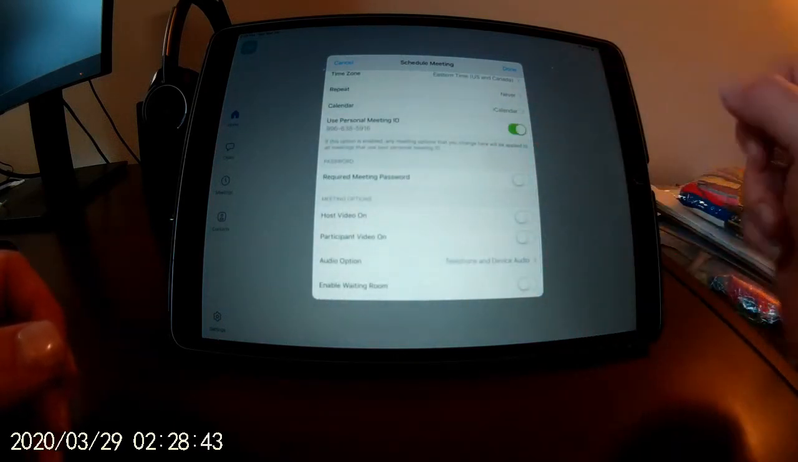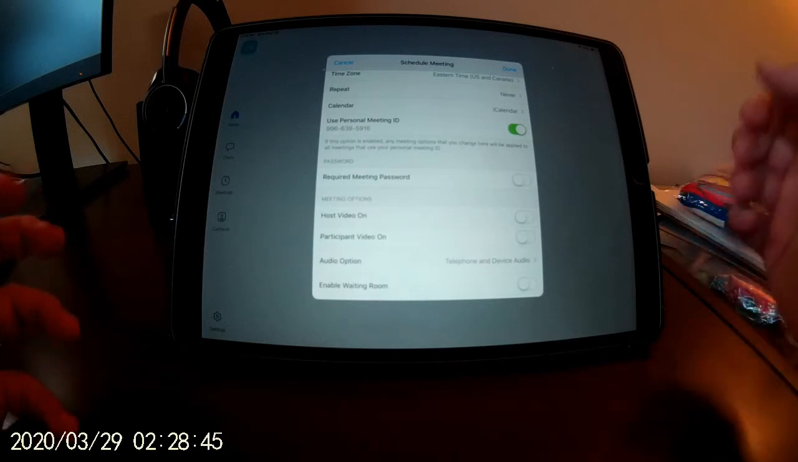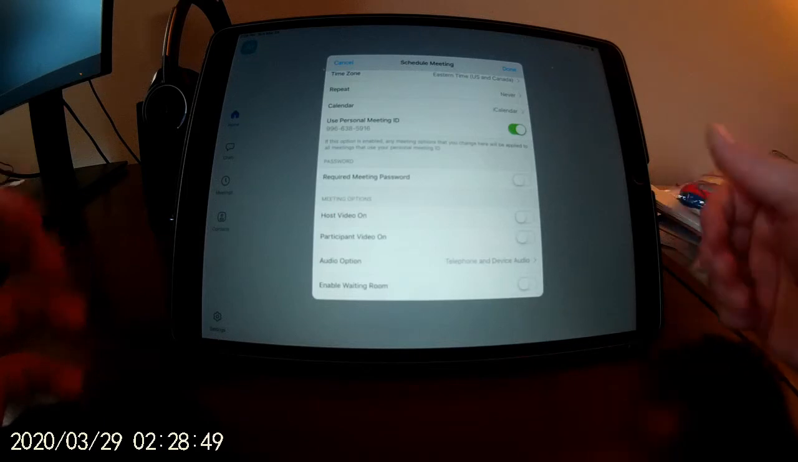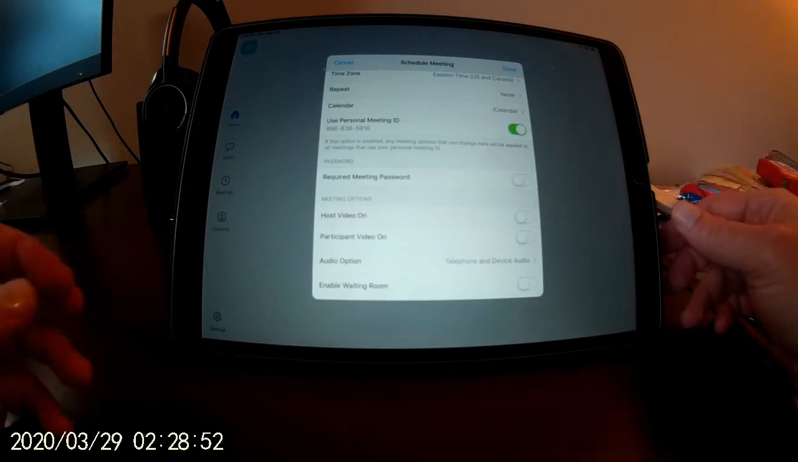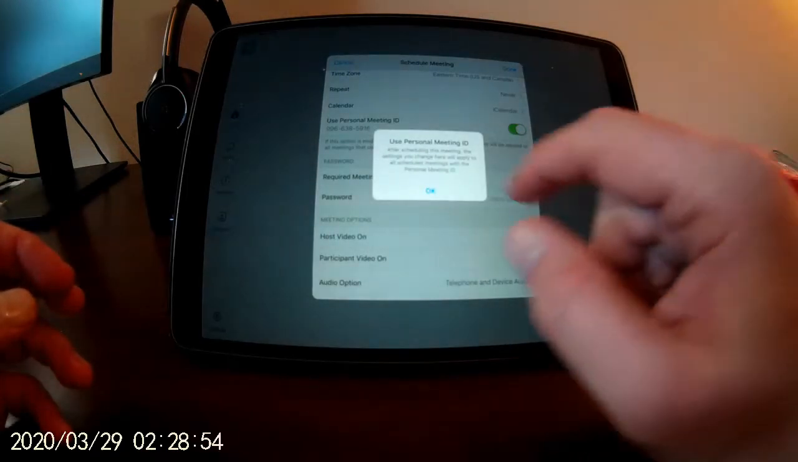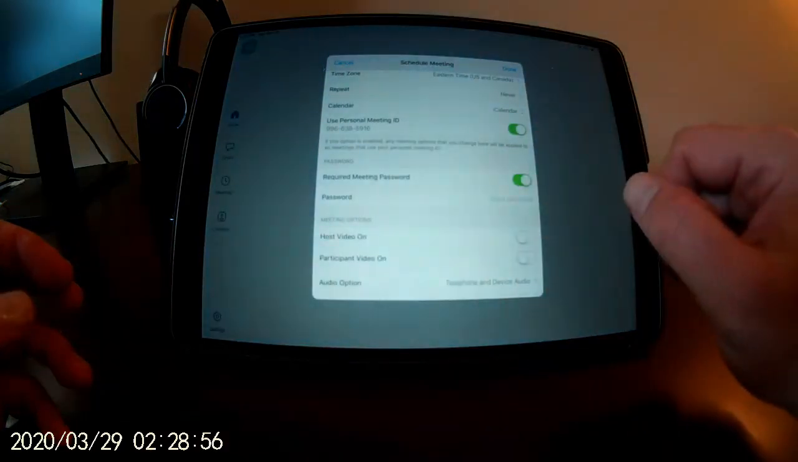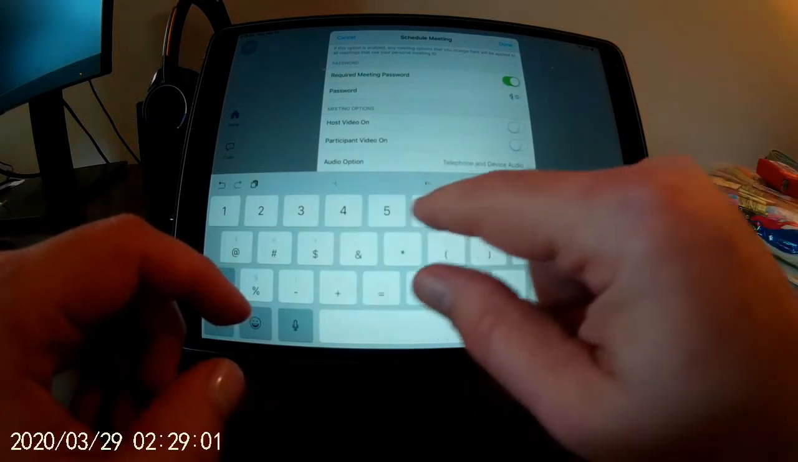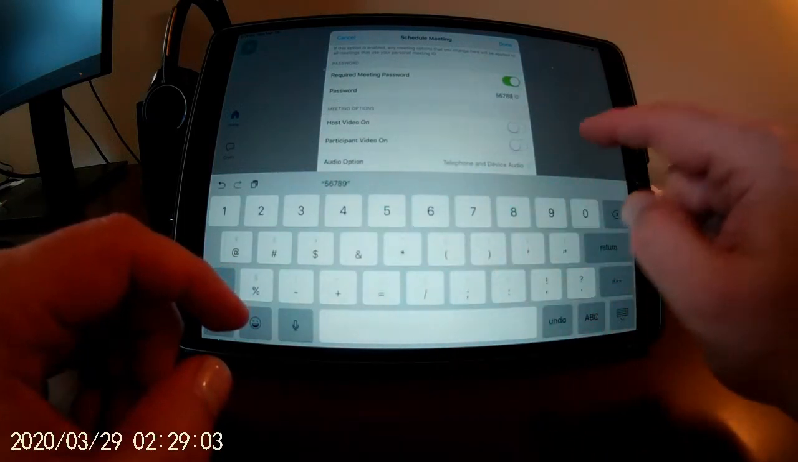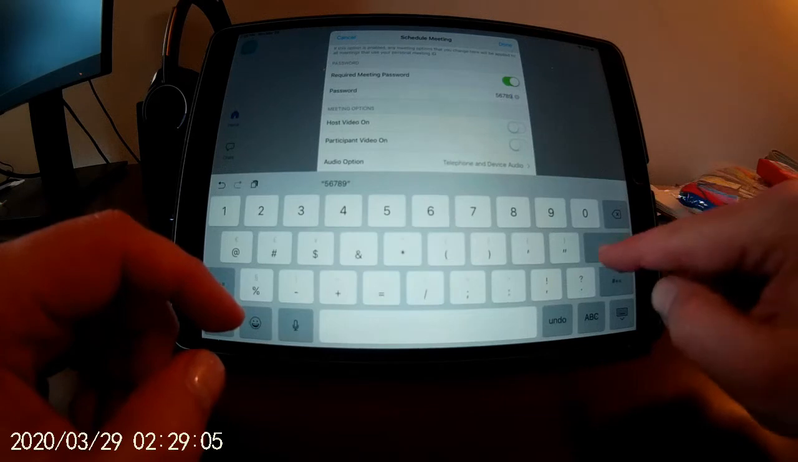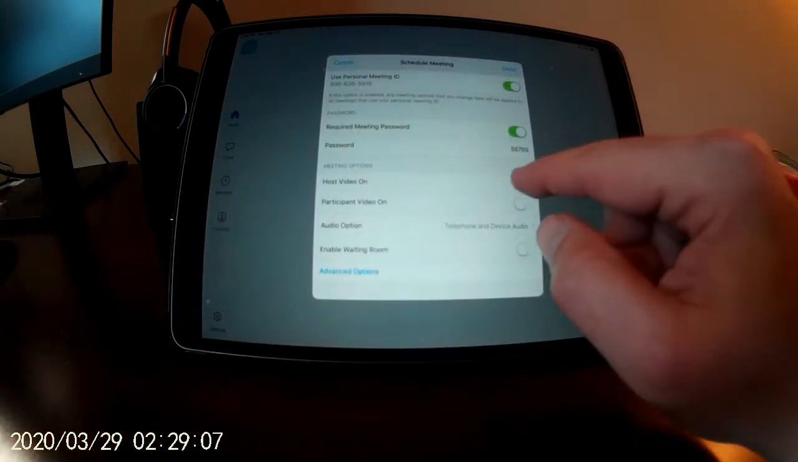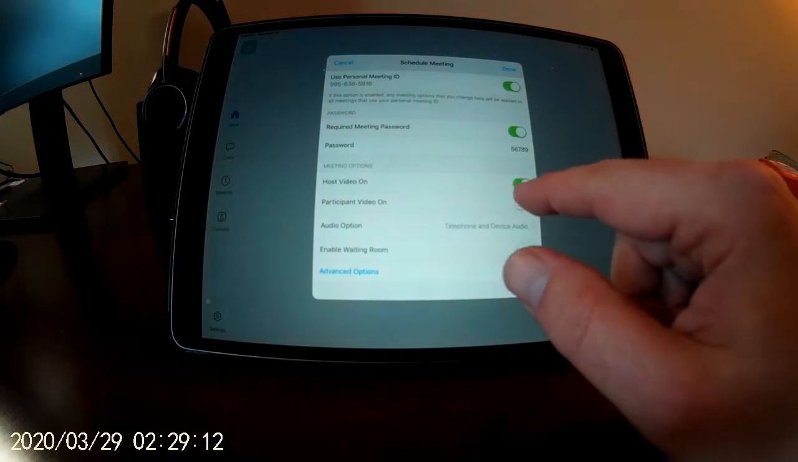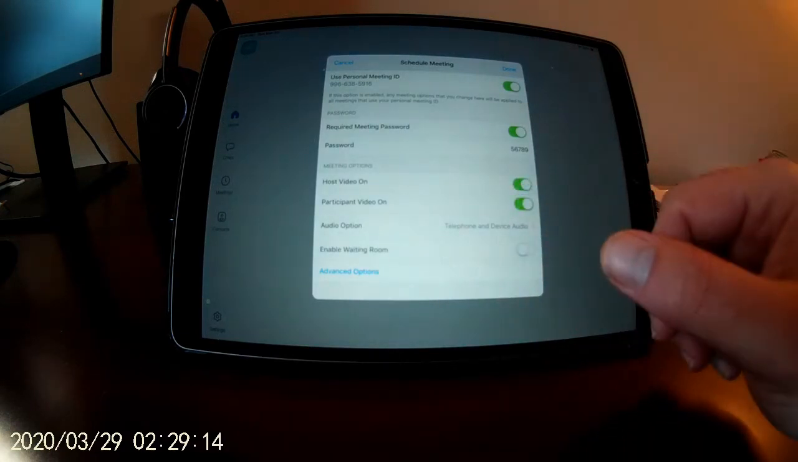If you are nervous about people, they call it Zoom trolling. If someone just puts in a random Zoom meeting and enters your meeting, they might do some things that are untoward of scouts, and so you can require a password, which is fine. And for the purposes here, I'm just going to go 56789, and that'll be my personal password. Okay. Host video, certainly want to turn that on because I want them to see my beautiful face. I definitely want to see their smiling faces as well.